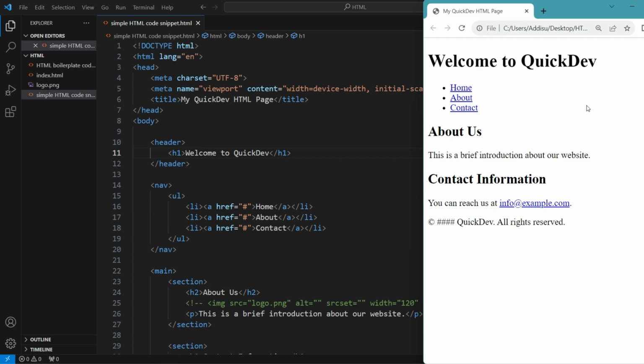In the next video, we'll dive deeper into HTML elements and tags.